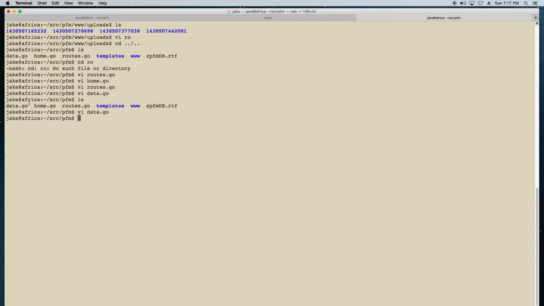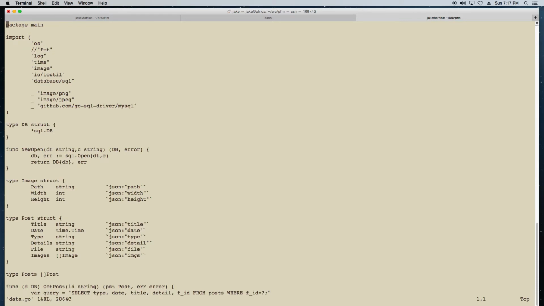Okay, so to show you here, we have 3 files: data.go, home, and routes.go. These files basically comprise the whole project as far as the Go source code goes. So let's start with data.go. Data.go is basically the pinnacle of the connection between the program and the MySql database. This is basically my back end.